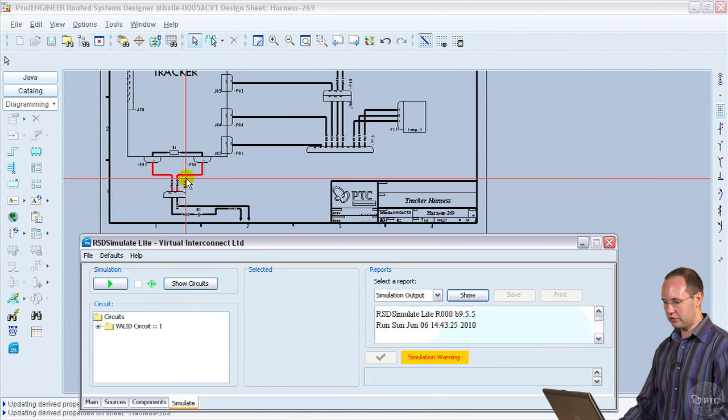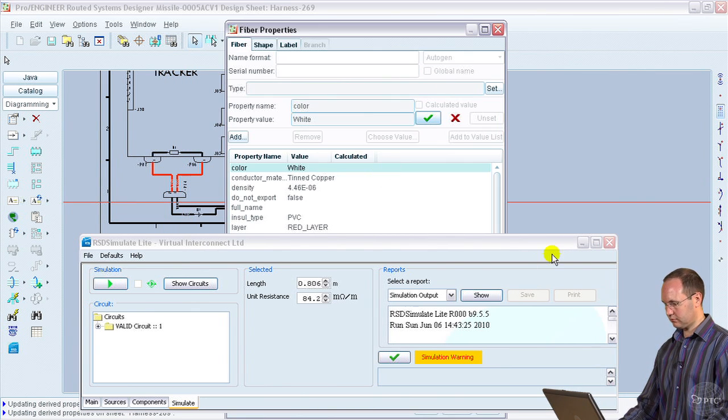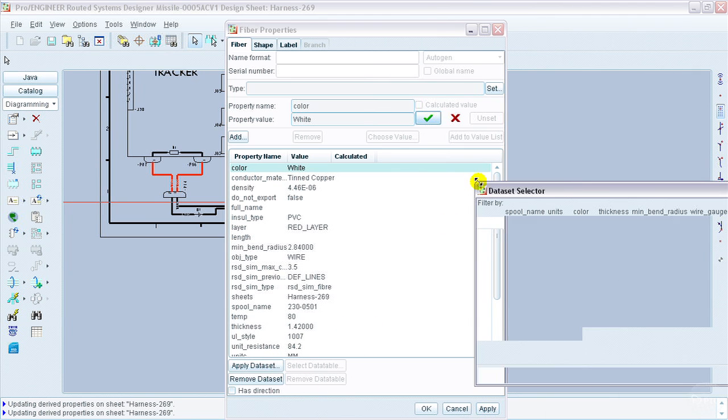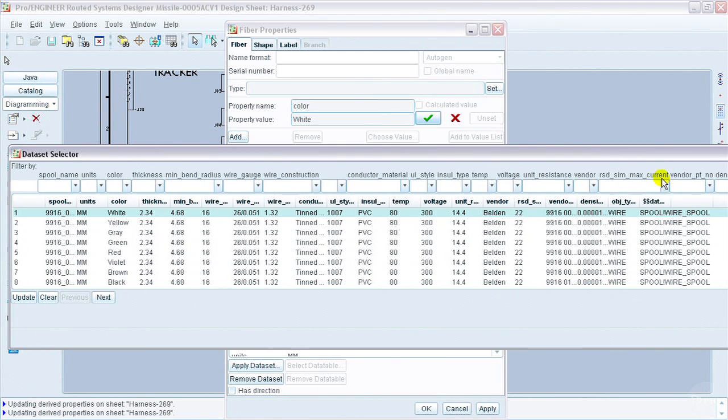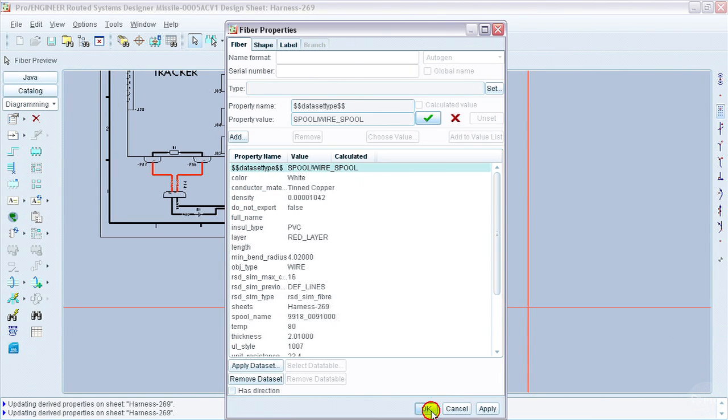To do that, all I'm going to do is select these two wires here, go to my properties, and apply some new information. And what I'm going to do is set my maximum current to be, let's say, 16. Once I've applied that new information, you can see that my properties update.